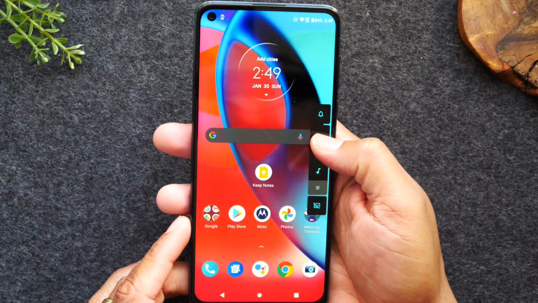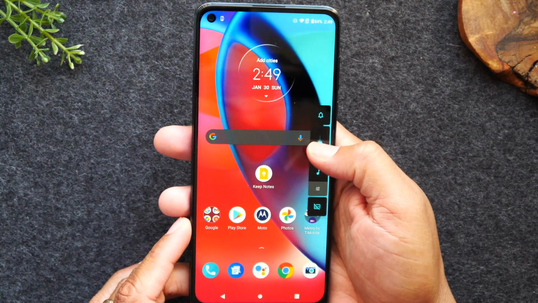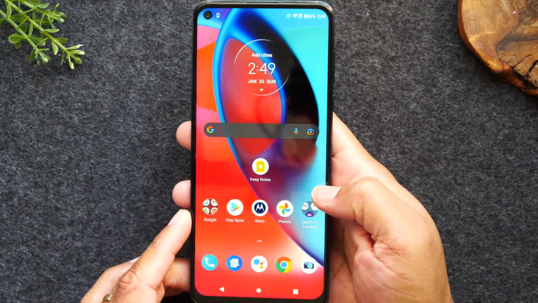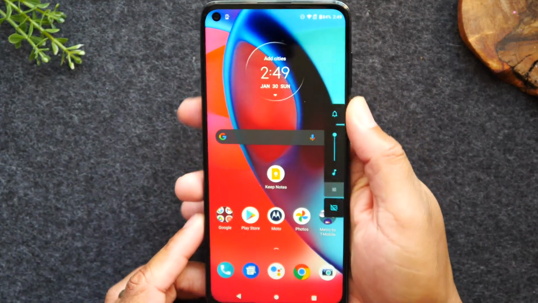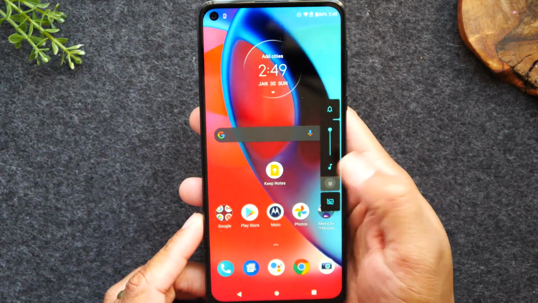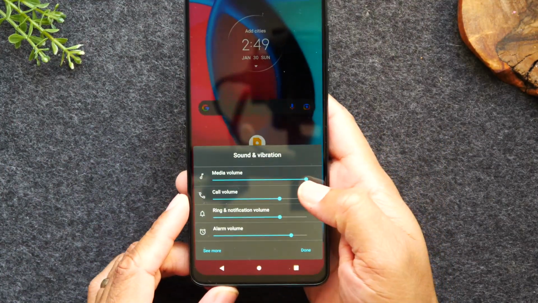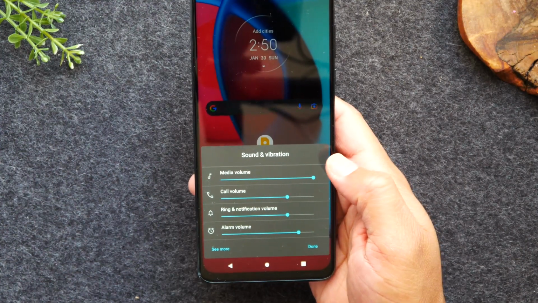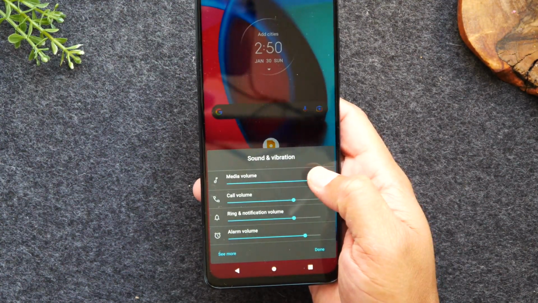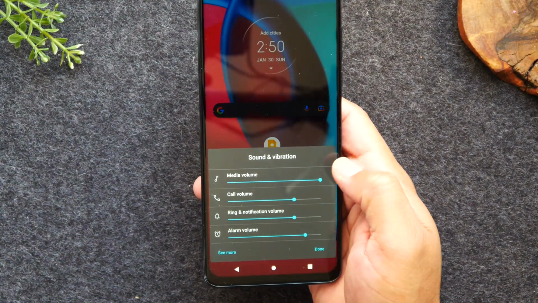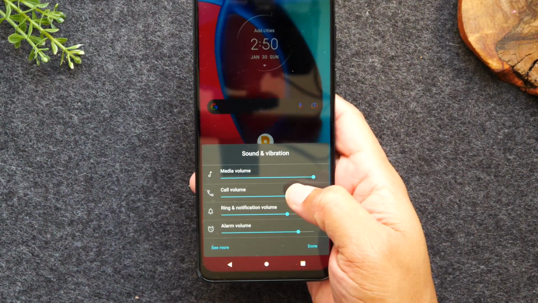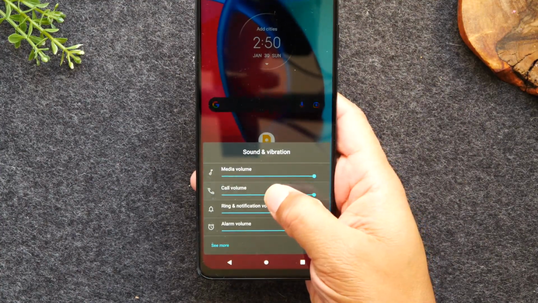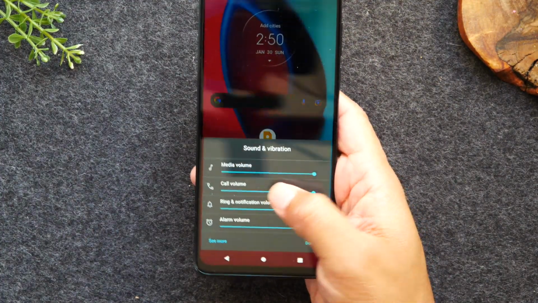Now this slider here will control your main volume. And as you can see, this icon shows you that's for music. But if you tap it again and then tap the controls right here, this will allow you to control all of the different volume settings for your phone. So media volume is, for example, playing a song or playing a video. Call volume, if you want it louder, you would turn this up. If you want it lower, you would turn it down by dragging this left.